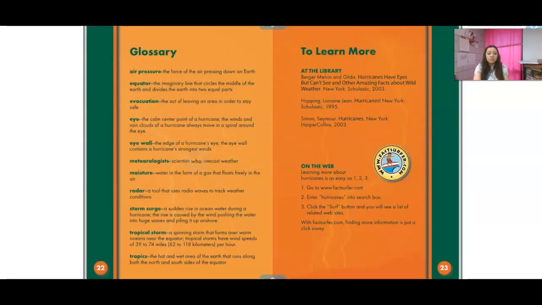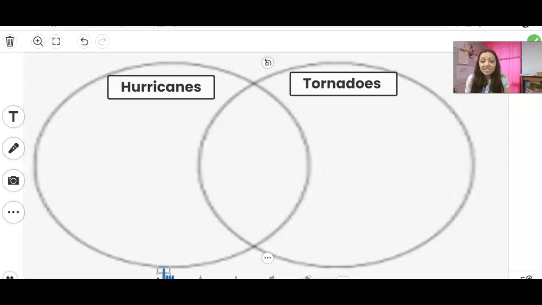And so we have our glossary with some of the words that we learned. All right, so what we're going to do is we're going to connect to Seesaw now, and I'm going to show you how we're going to use those Venn diagrams to compare hurricanes and tornadoes. All right, so here is our Venn diagram, and remember, a Venn diagram is just two circles that overlap at one point.